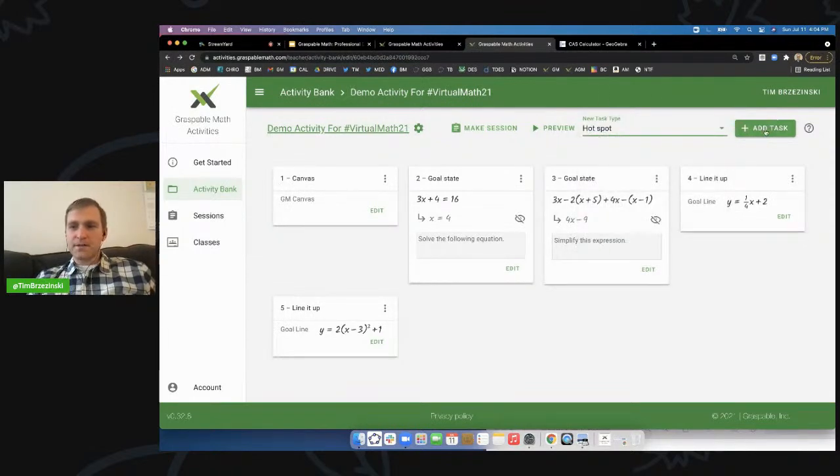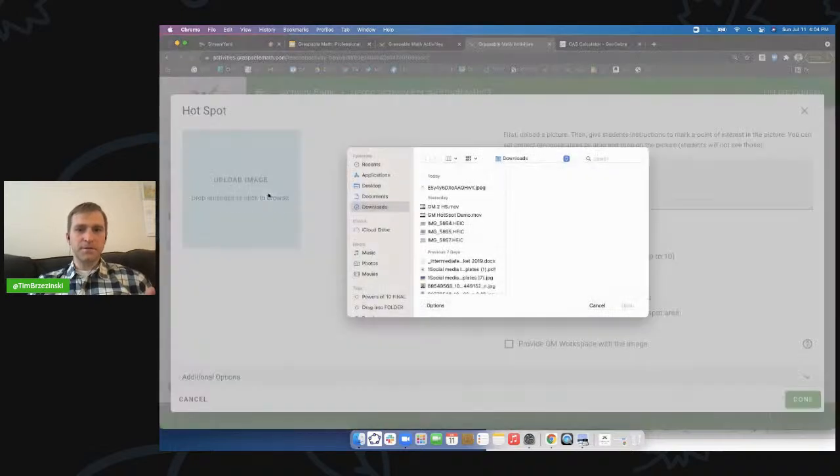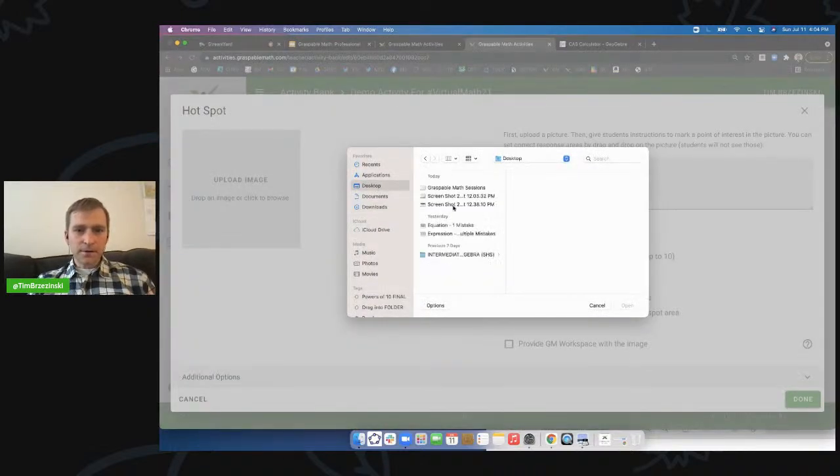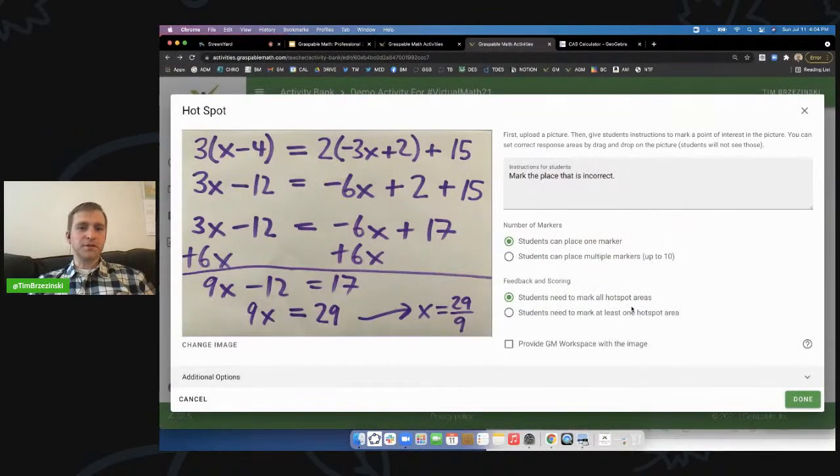So I go to hotspot, hit add task. Now, what you need to do is have an image in your computer that you can upload to this. I need a picture of some math work. And I have it here. So I'll click it. I'm going to find it on my desktop. Where is it? Equation, one mistake. This is what you looked at before, remember?